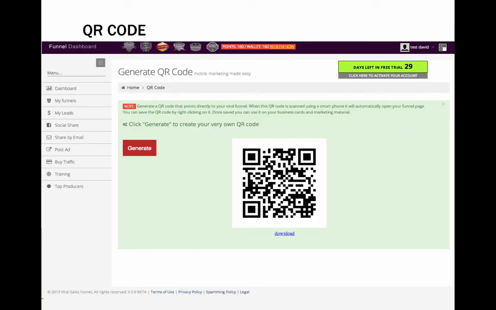And last but not least, here is the QR code generator I talked about in the beginning. It is available for you to click on the red generate button, and what it does is it creates that cute little QR code that you can put on your business cards. You can put that on any other media, and of course when somebody scans that with a smart device, it will open right up to your funnel page.